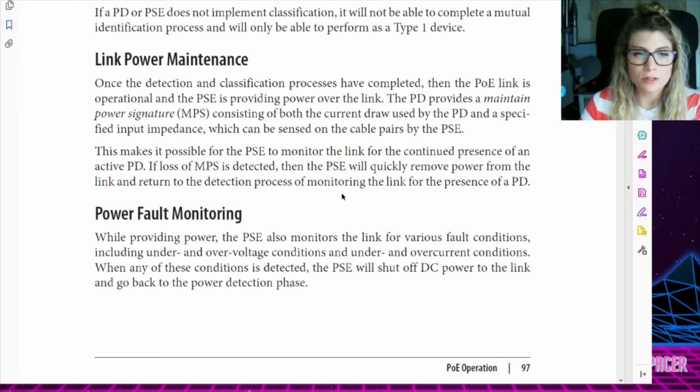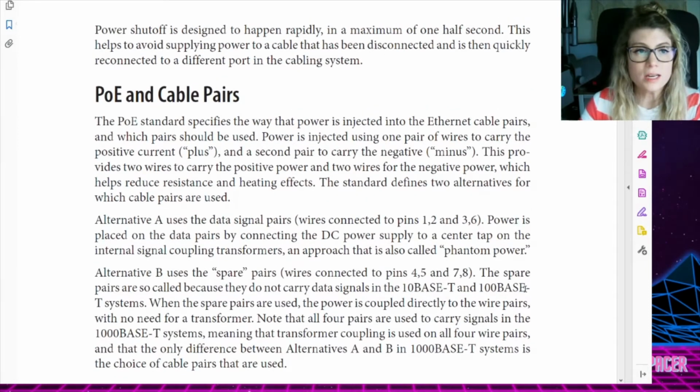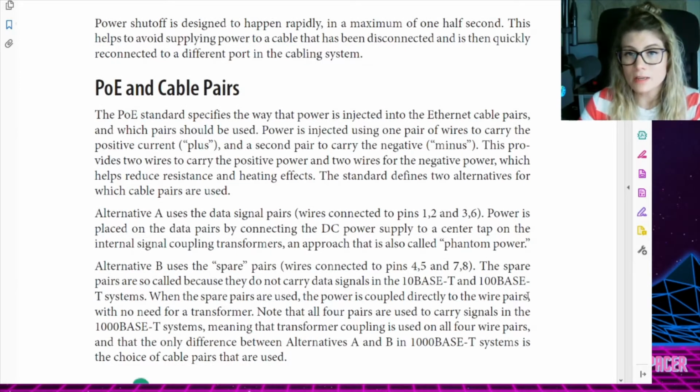Okay, power fault monitoring. While providing power, the PSE also monitors the link for various fault conditions, including under and over voltage conditions and under and over current conditions. When any of these conditions is detected, the PSE will shut off DC power to the link and go back to the power detection phase. Okay, also efficient. Power shutoff is designed to happen rapidly, in a maximum of 1/2 second. This helps to avoid supplying power to a cable that's been disconnected and is then quickly reconnected to a different port in the cabling system.